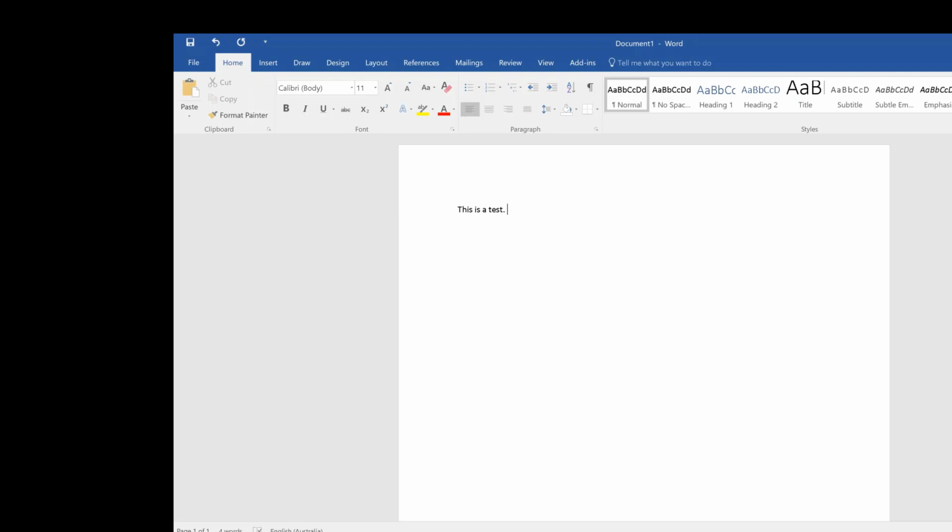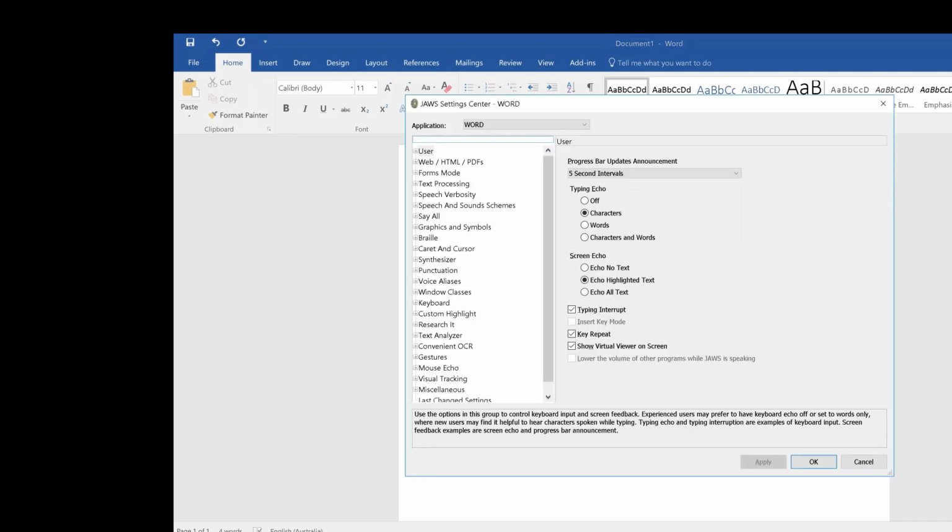But say, for example, in Microsoft Word, I don't want it to read by character. I want it to read by word. Actually, no, I want it to read by characters and words. In JAWS, the global default is to read by characters. I don't want that. I want it to read by words. So let's bring up the Settings Center. Search box edit, Control+E. Make sure I've got Word as my configuration. Yep, it is.